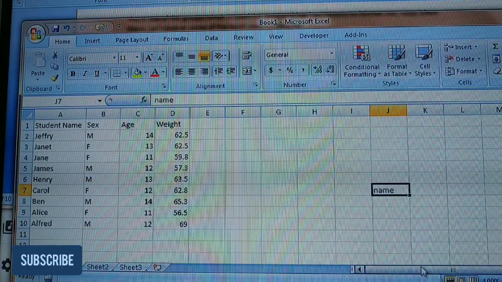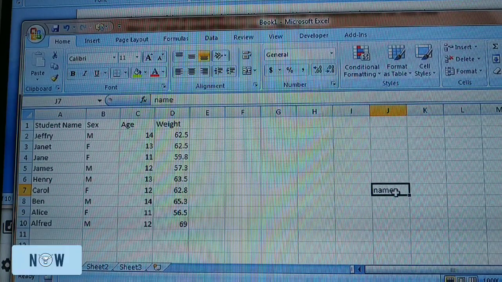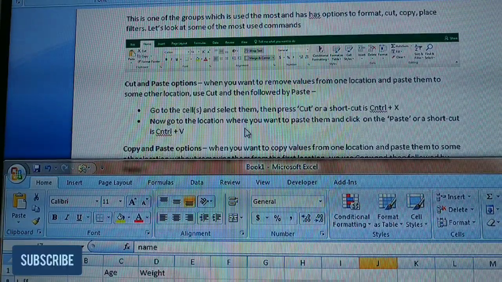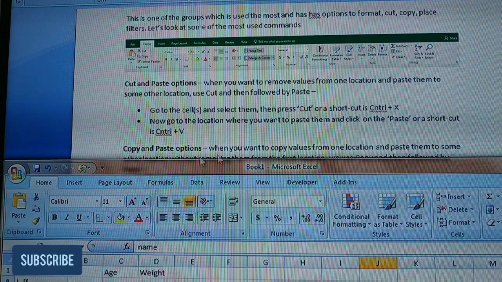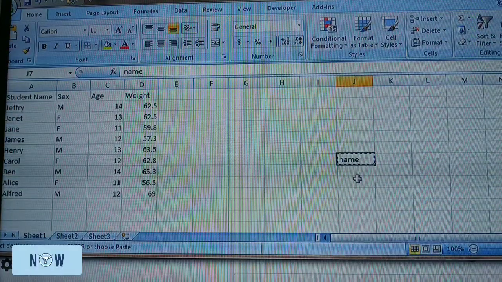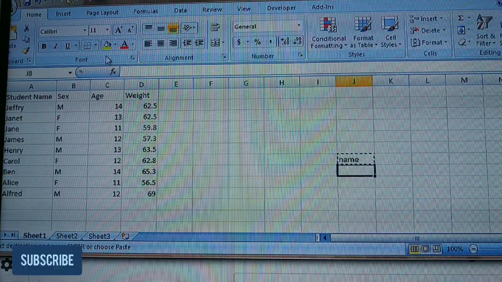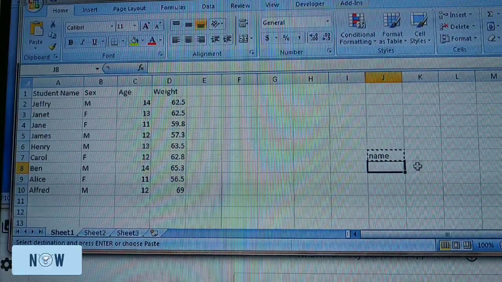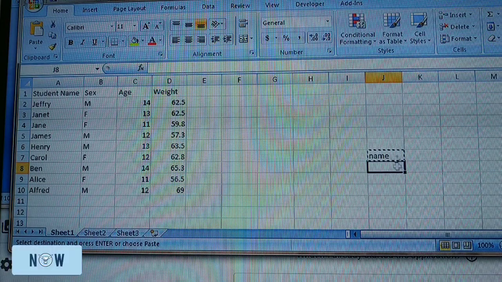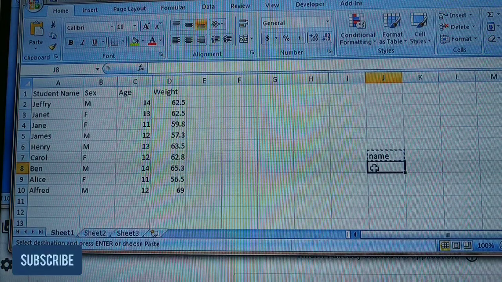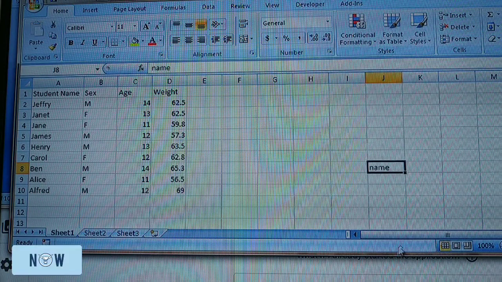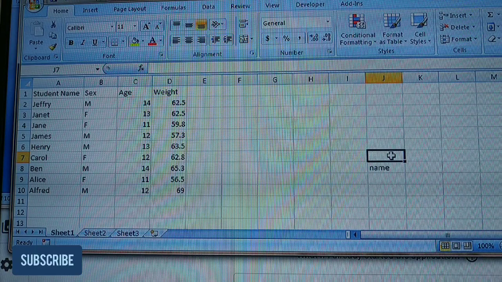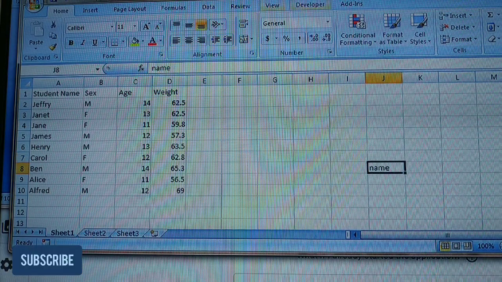Now another one, or the short way to do that, is Control X. So we'll try that again. Click the cell, Control X, then go to the location where you want to paste, click paste or use the shortcut Control V. So I want to transfer to this side, J8, so J, then the 8. So I'm done with Control X. Now we will use Control V. So I transfer from J7 going to J8.